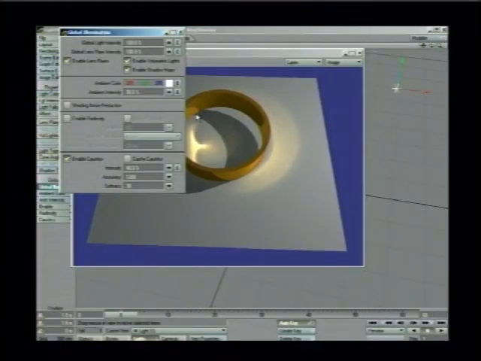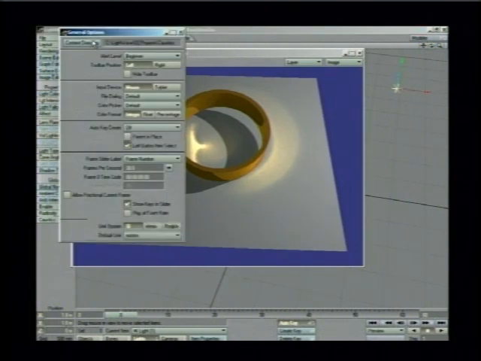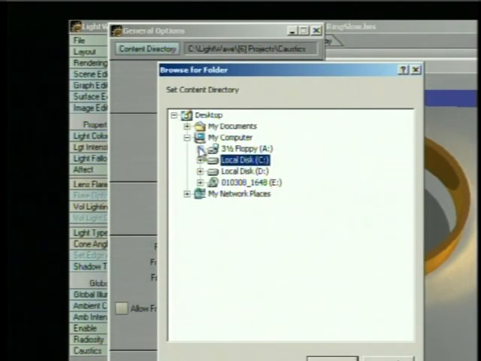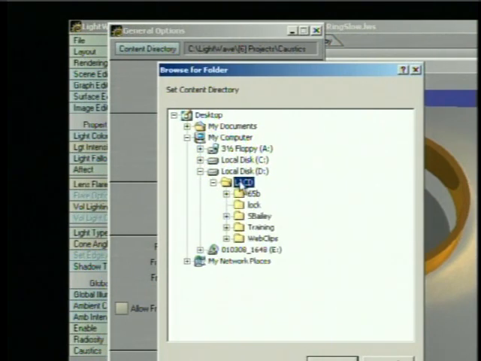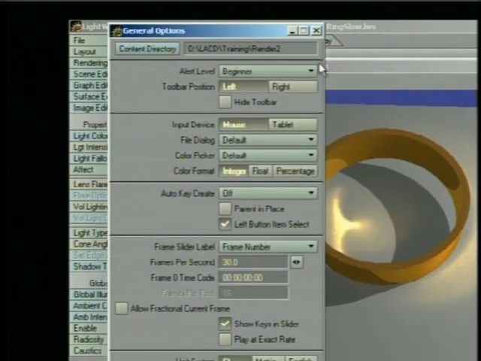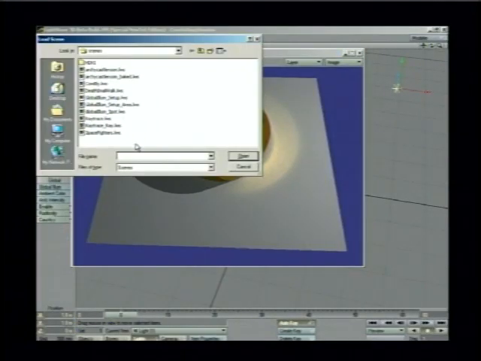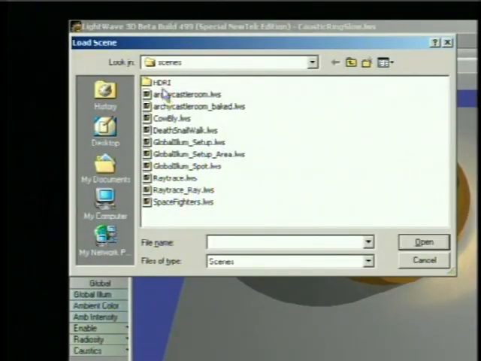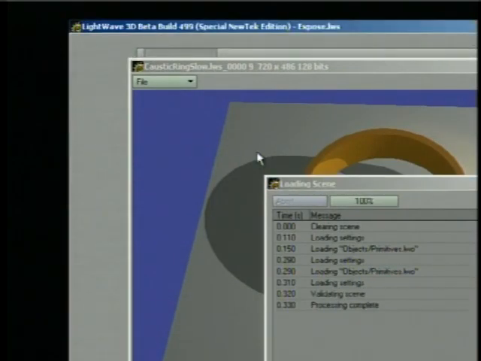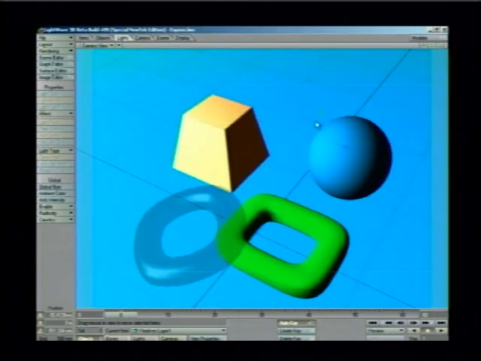Okay, now there's another type of caustic effect, which is caustic light refraction. So we're going to go ahead and jump back over here. I just changed to my content directory. I've got a simple scene here that we used earlier to illustrate the ray tracing effects. And it's got not only some reflective surfaces, but it's got some nice refractive surfaces, which is what we want. Okay, so here's our scene.